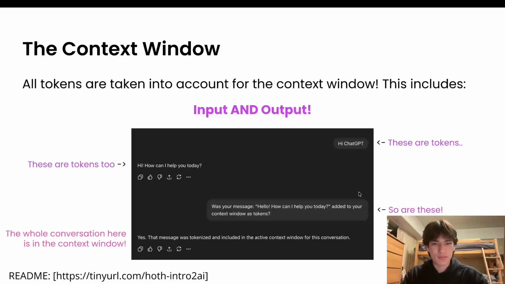So the context window right here is a conversation that I'm having with ChatGPT. All tokens are taken into account for the context window. That includes input, output, and the past conversation. So let's go through this together.